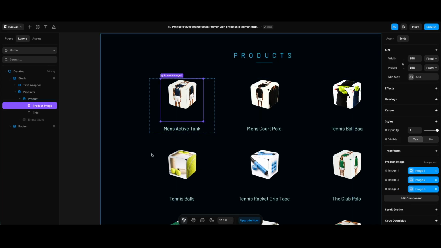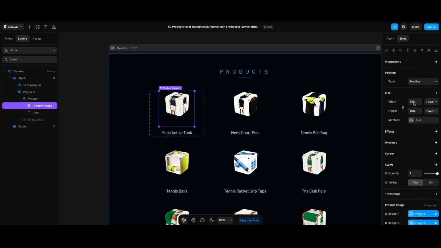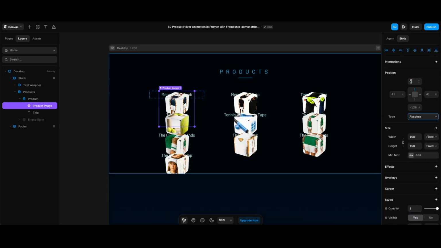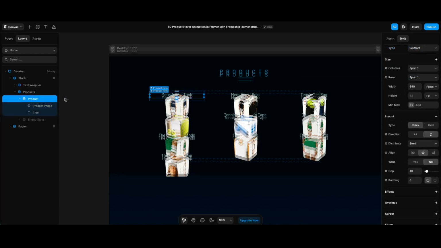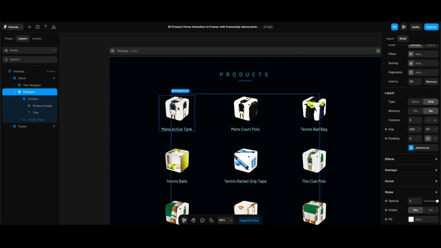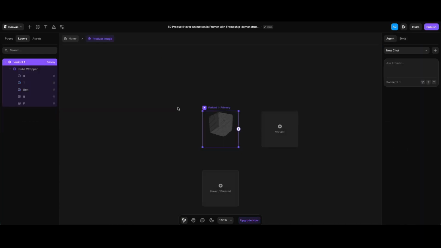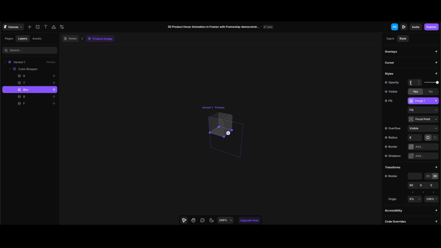Since we need to fix spacing in our product's grid, while the product image is selected, I'm gonna make its position absolute, make its top spacing 7, then select product, make its top padding 140. Now we can go back to product image component screen, make right side's opacity 0.7, tops 0.5, and bottoms also 0.5 to create a nice transparent cube.